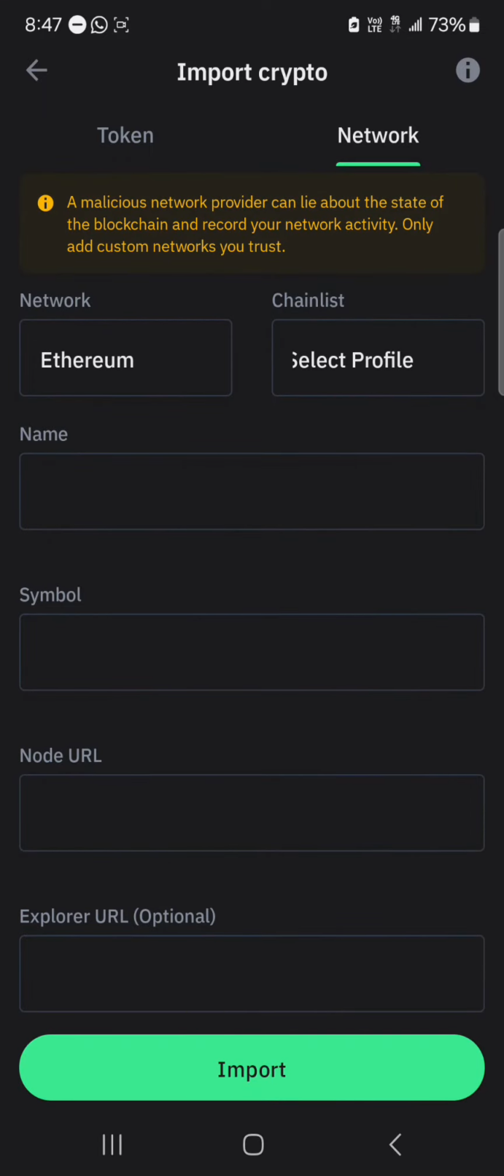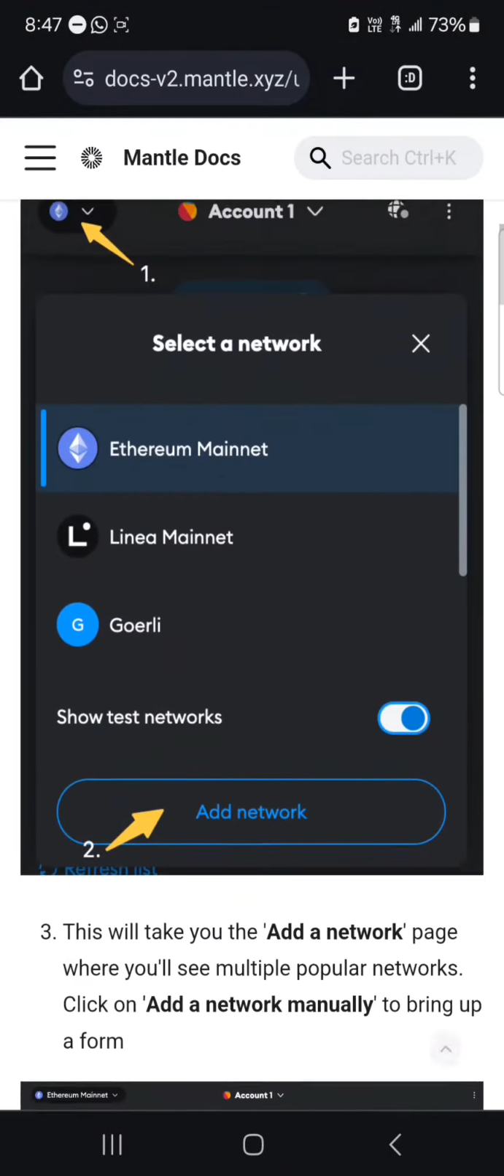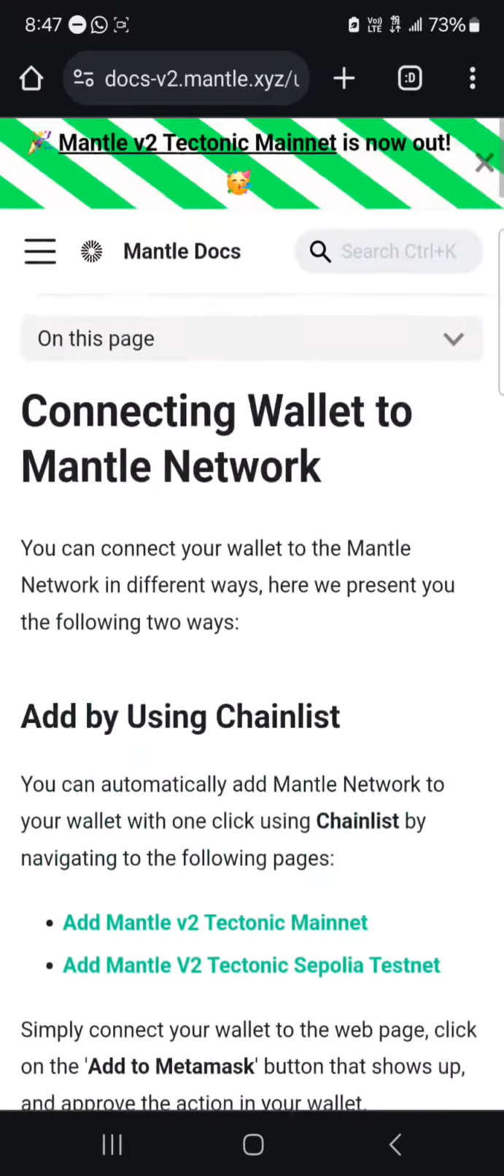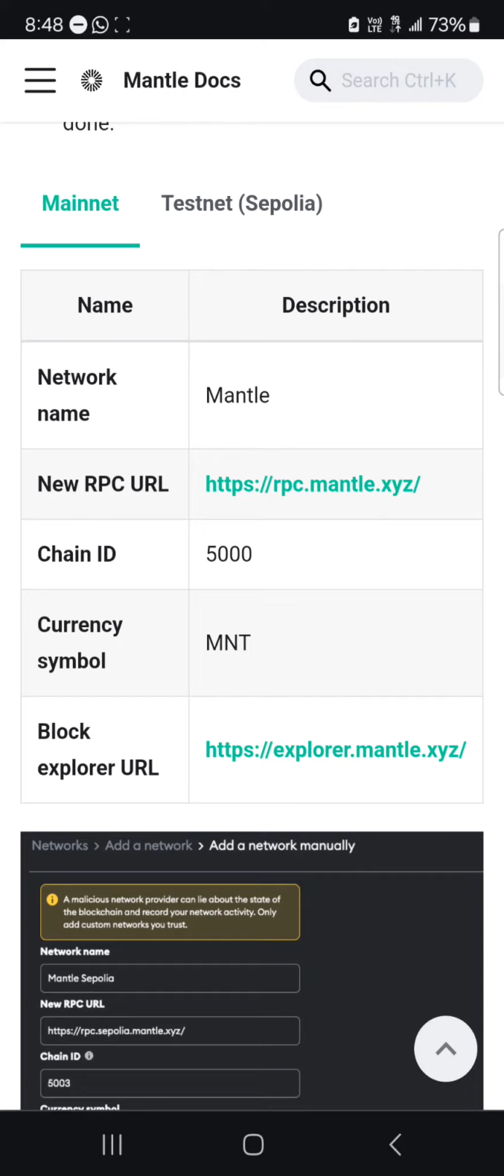So all you need to do now is simply minimize and open up your browser. Log on to the platform using the link in the description of the video. This is the Mantle docs. So when you simply scroll through, you would find how to add the mainnet as well as the testnet Sepolia.